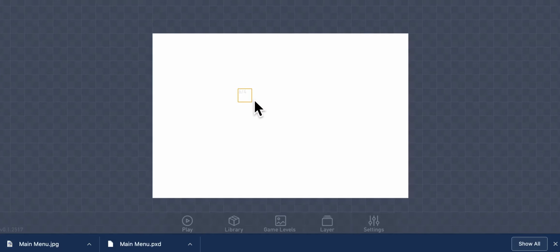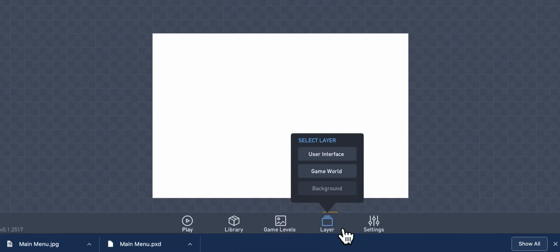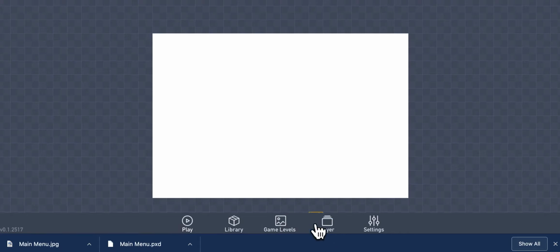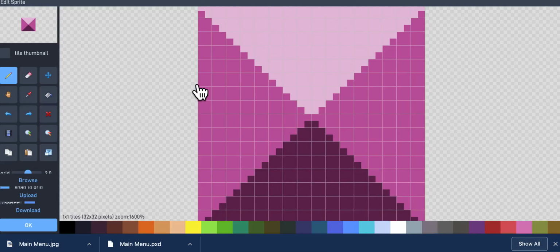So now I'm going to go ahead. Remember that I am on my main menu game level, and on the layer, I'm on the background layer. Okay, and you'll see why in a little bit. Okay, so now I'm going to click in an open spot, create, and I'm going to just call this new type menu. You can call it main menu. And I'm going to choose edit sprite.